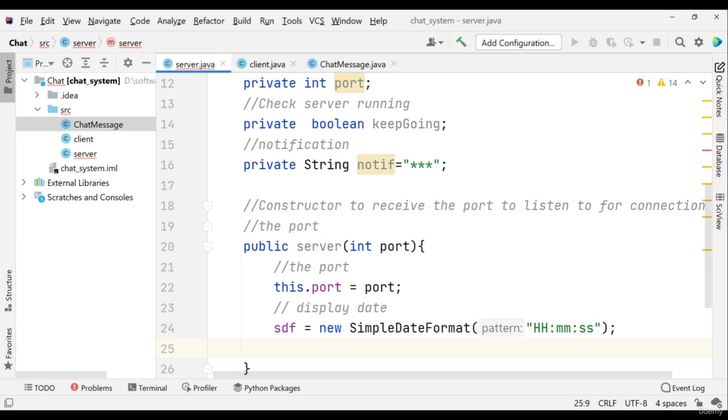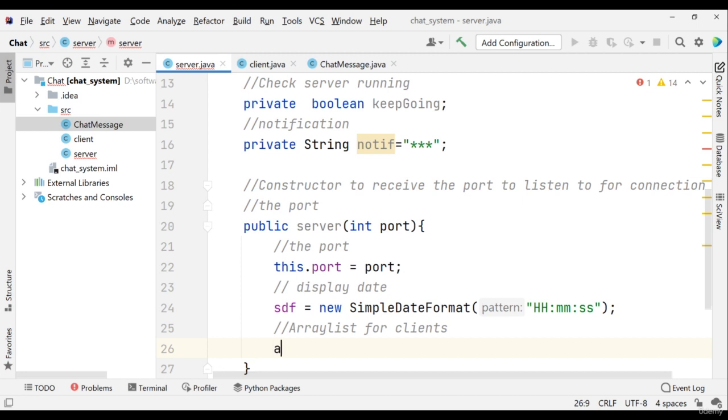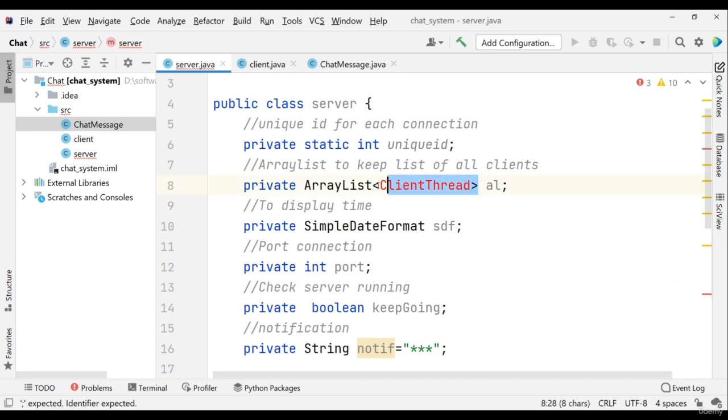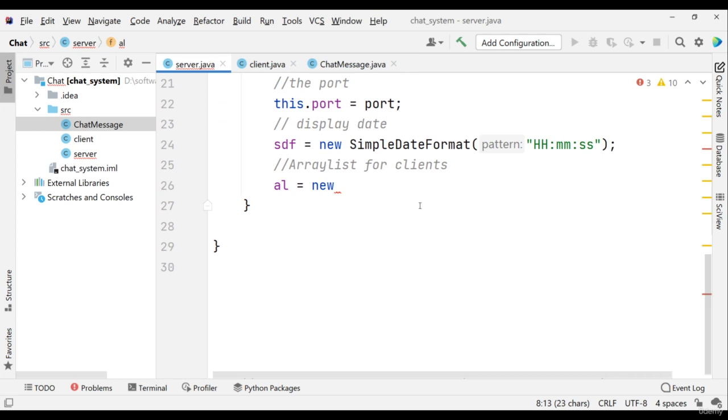We need to create an array list also here, because I'm mentioning the array list for clients. AL is equal to new, and copy this part because this is very similar. And I'm going to use this only.